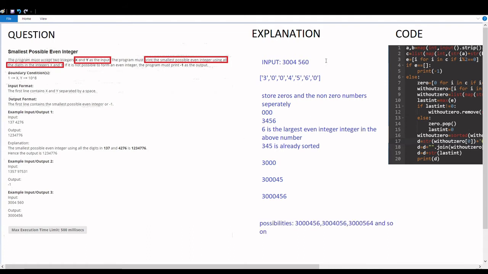Let us solve the problem. Let us take 3004 and 560 as the input and then form a list of digits using the inputs. With this list, we can form a lot of even numbers, but our goal is to form the smallest possible even number. To find such a result, we have to keep three things in mind.